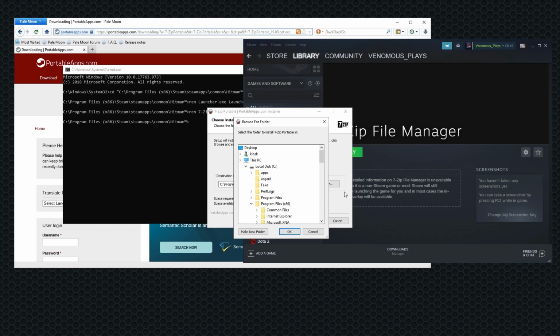If it gives you this error, press OK, and then press browse. And then follow the folder that I go to, and then press OK and install.